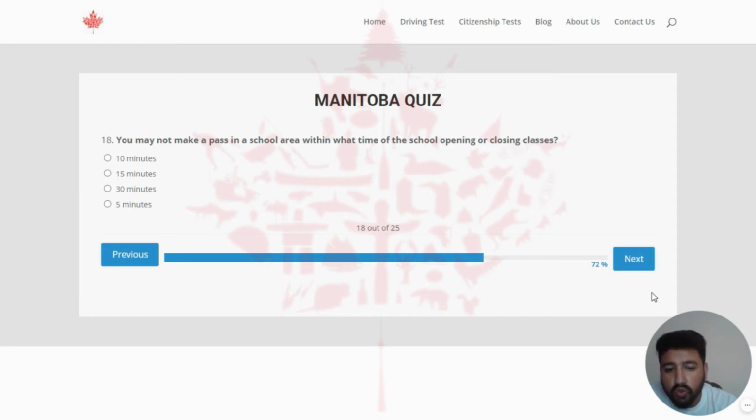Next, you may not make a pass in a school area within what time of the school opening or closing classes? So the right answer of this question is 15 minutes. The next question is what is the most common type of accidents at the entrance to an expressway? So the right answer of this question is rear end collisions. So I will click on the second one.